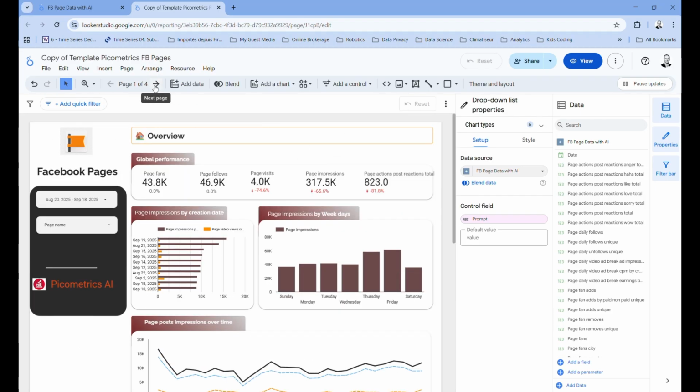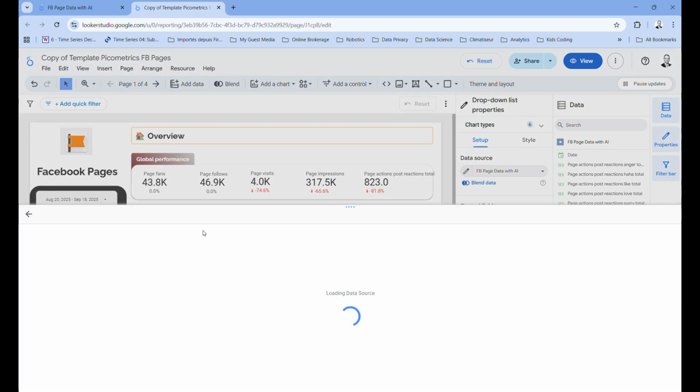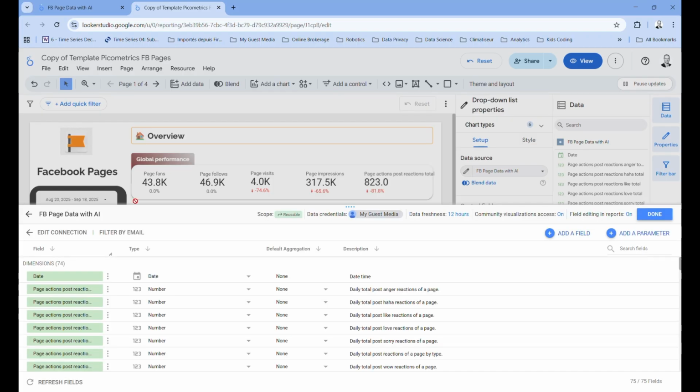That we're gonna go to the next page. So this report will need different data sources from the same connector. As I told you before, I downloaded this data source from the connector, and I downloaded the page report, so all the data related to the page. I'm gonna name it page, just to be clear.